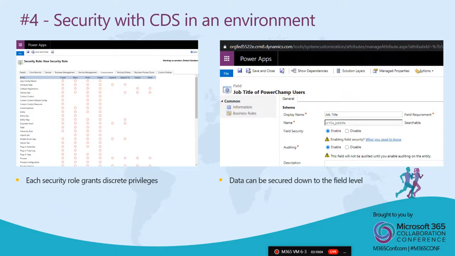So in CDS, there is this capability of securing the entity as well as securing field level data. For example, if you are using some field that you don't want your users to see, then in that situation you can define field level security. So you can allow a specific group of users to see that data.